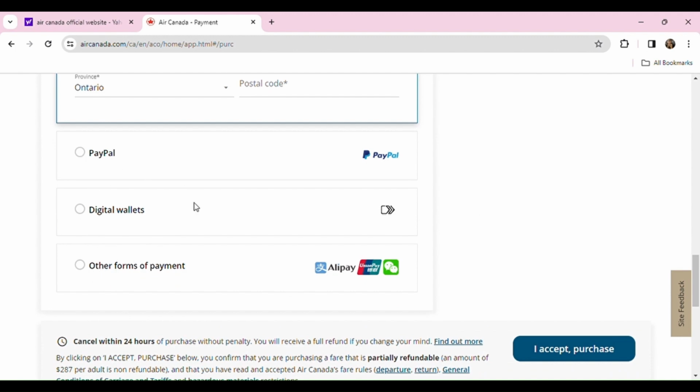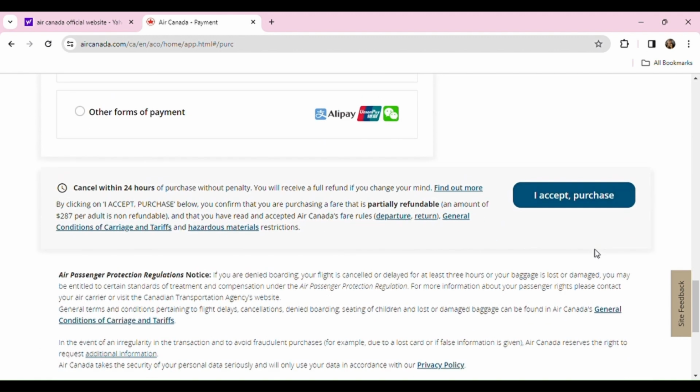So that's it. That's how easy it is to book our flight at the airline website.